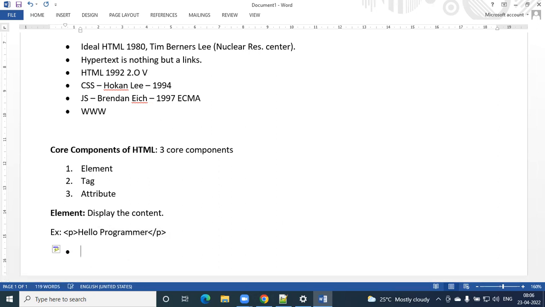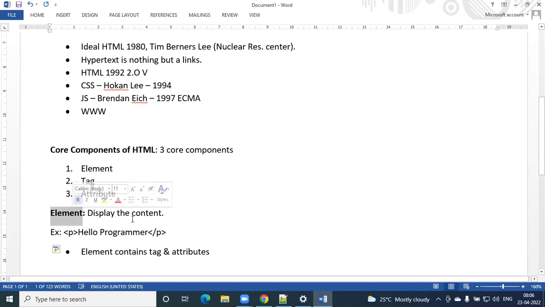Next, an element contains a tag and attributes. Even though if you say core components, there are only 3 core components: element, tag, and attribute. An element is used to display the content with the help of a tag. Let me capitalize: element contains tag and attributes.